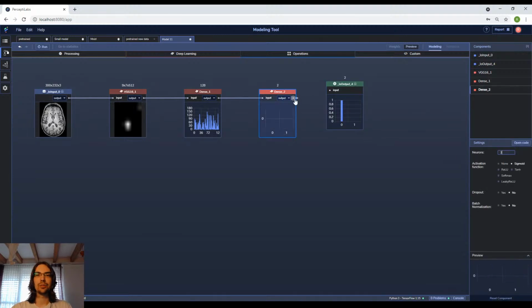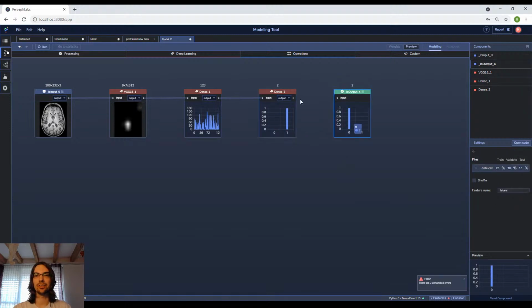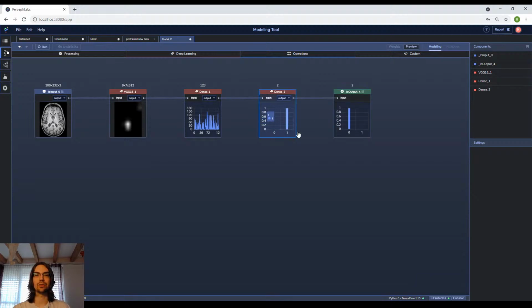Then we have the output. The output should have a softmax in it. The reason we have a softmax is because we're doing categorical training, so we want to make sure that these ones always stay between 0 and 1, which is exactly what softmax does. Softmax just makes sure that if you sum up all of these categories, they'll become 1. And that's the model. So let's try running it and see how it goes.